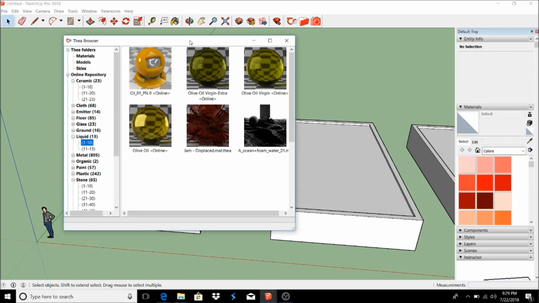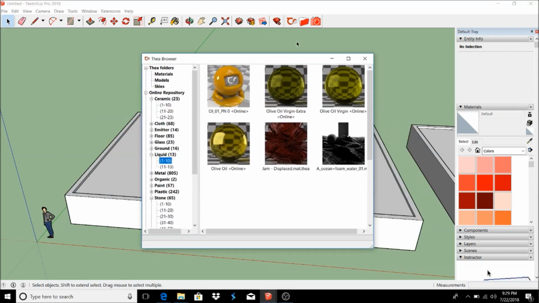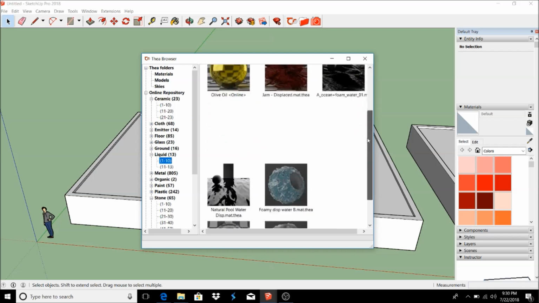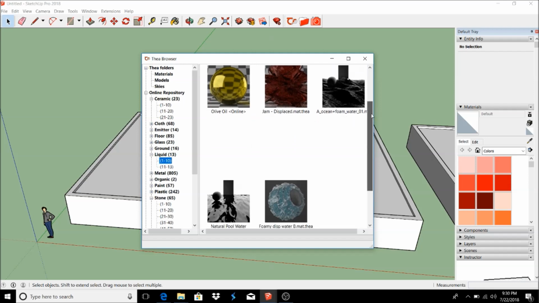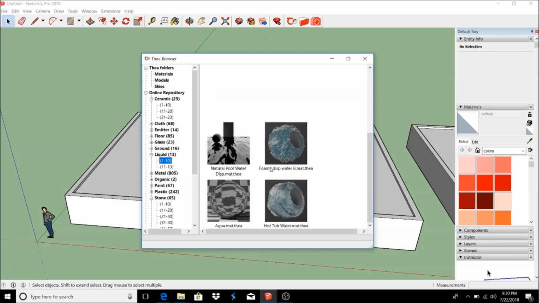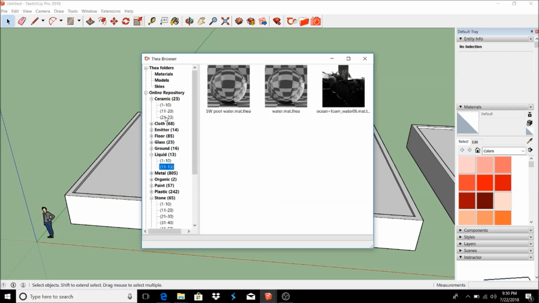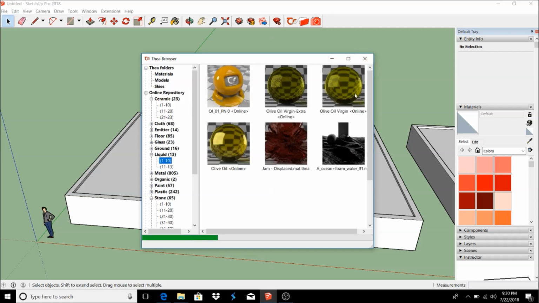Today I wanted to go through different liquids in the online repository for Thea Render. I'm using SketchUp Pro 2018. When it comes to creating a lake, a swimming pool, or an ocean, you have many options. You have ocean foam water, and you have natural pool water. You have your foamy water, hot tub water, aqua, and let's check this section. Another swimming pool water, regular water, I guess, and ocean foam. So let's just see how these look rendered. Let's start with ocean foam water.